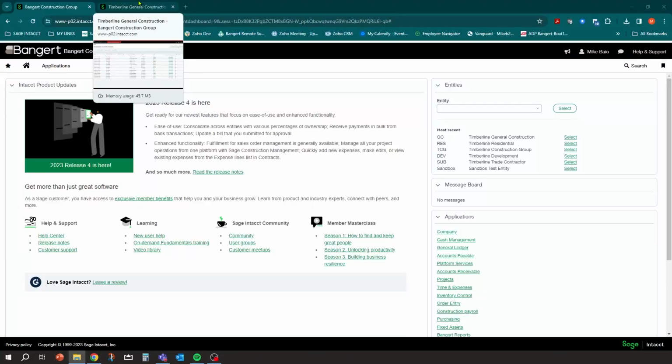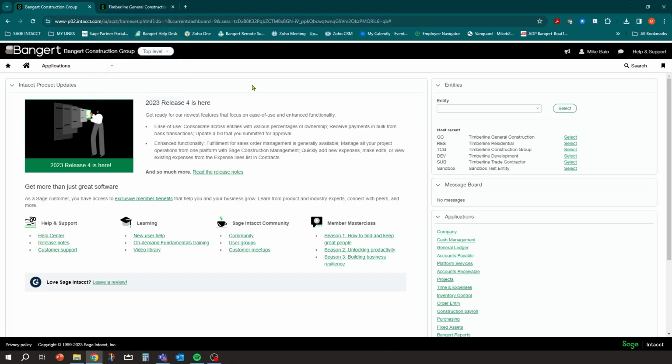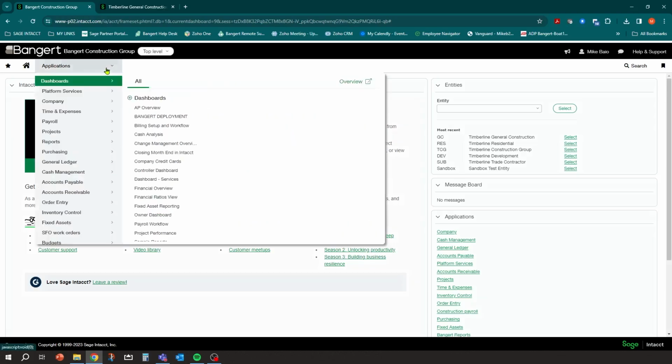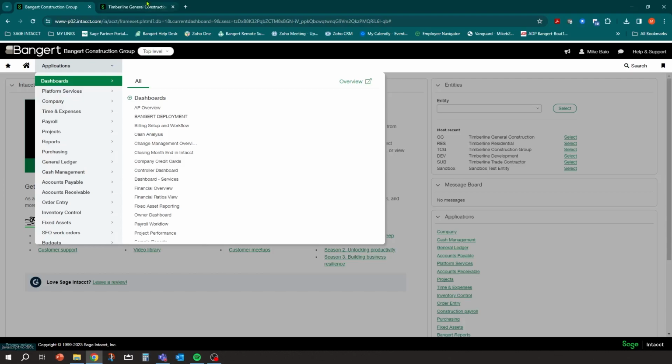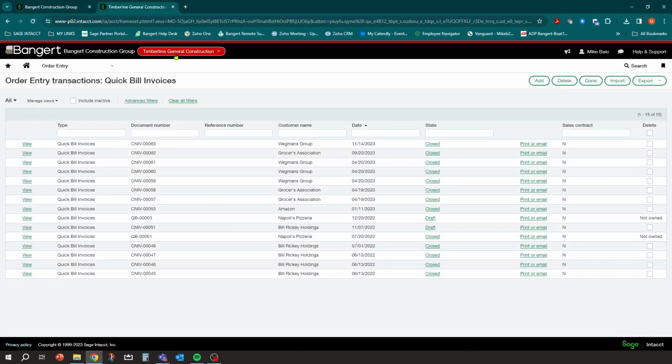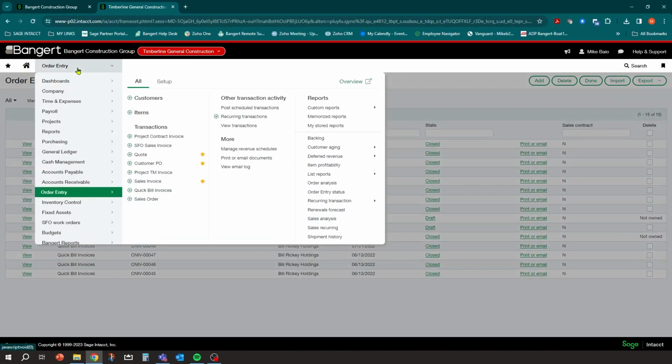Okay, so now that we've set up our sales tax in Sage Intacct for construction, let's go in and enter an invoice and see how it works. In this scenario, we're going to bill out a customer invoice and we're going to do it through order entry. I'm going to go into my Timberline General Construction instance, and I'm going to go into order entry.